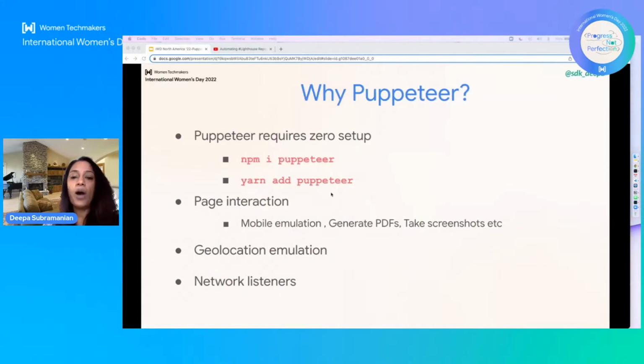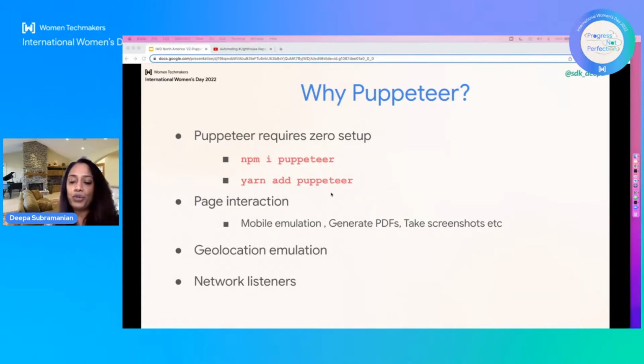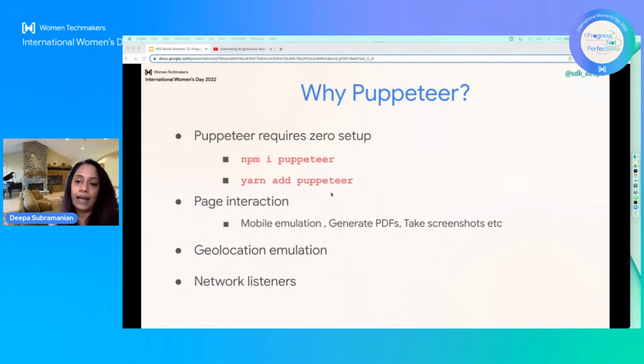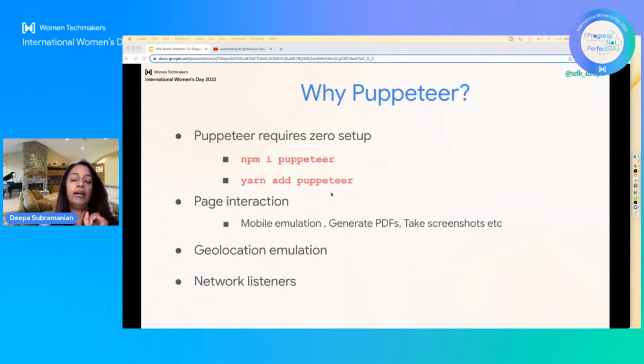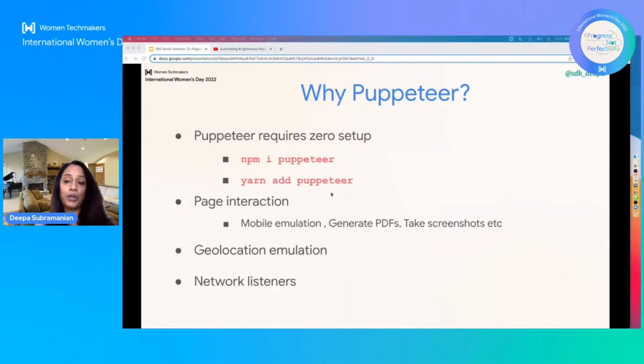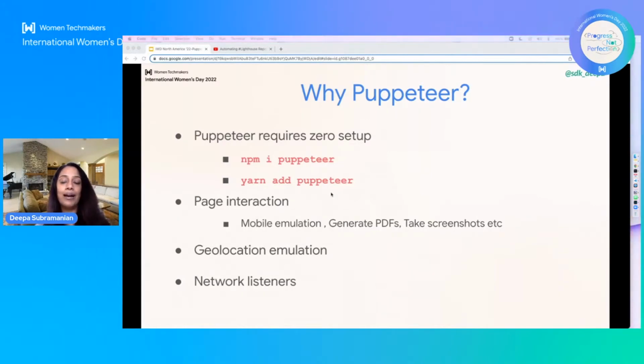So having said this, why do you want to use Puppeteer? If you have used Selenium or any other tool, if you had tried to set up with other browsers, you have to install the drivers for that. There's a whole bunch of setup required for that. But Puppeteer has zero setup. All you have to do is run npm install puppeteer. It's all done for you. It creates an up-to-date automated testing environment for you. And because it is up to date, it gets the latest Chromium version.